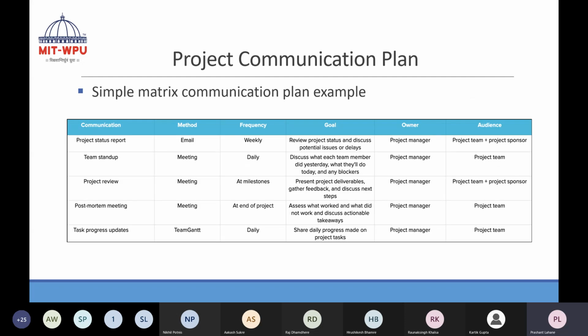This project communication plan is prepared with a few examples. This is a simple matrix of a project communication plan with one example given. This is the communication which is happening. Then the method of communication is written. Then the frequency of this communication is written here. The goals which are considered in this particular communication meeting. Then the owner of this meeting. Then the audience who is attending this meeting.